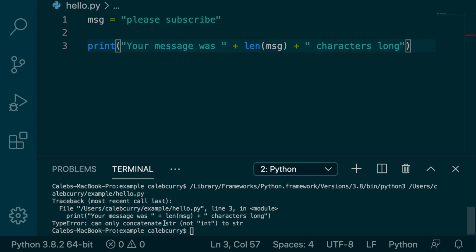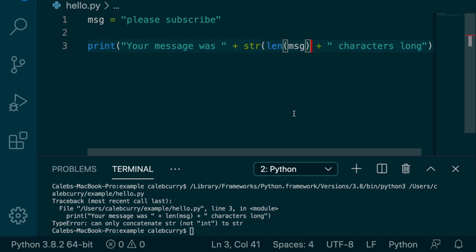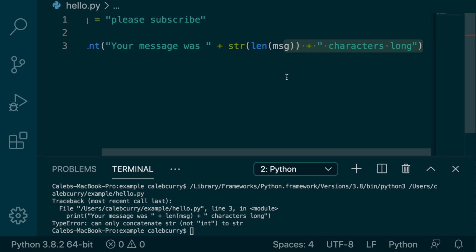Can only concatenate str or string, not int to str. So what that is saying is that you cannot automatically concatenate an integer to a string. So what you need to do is you need to say str parentheses, and you can see in here it creates a new string object from the given object. So if we pass a number into this, like so, that's all your syntax.